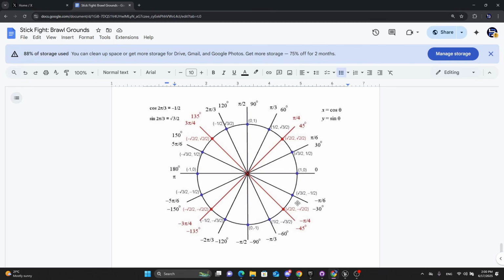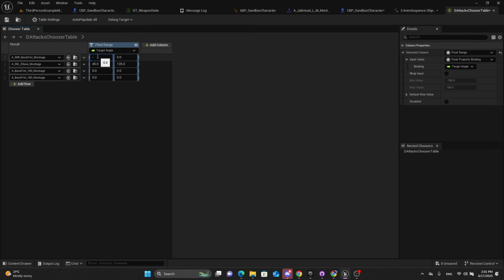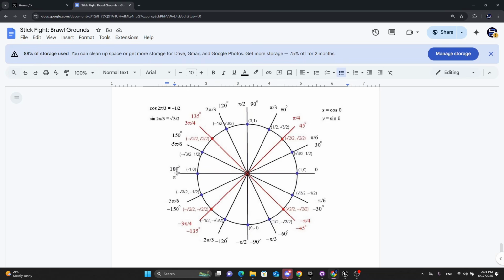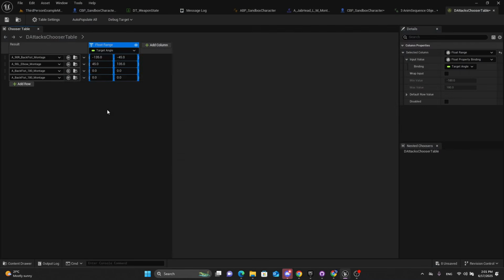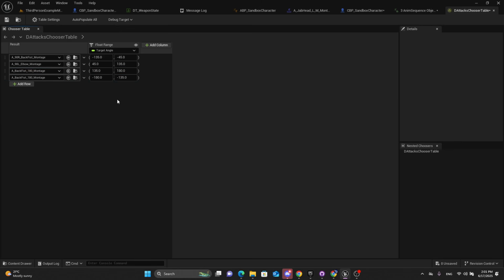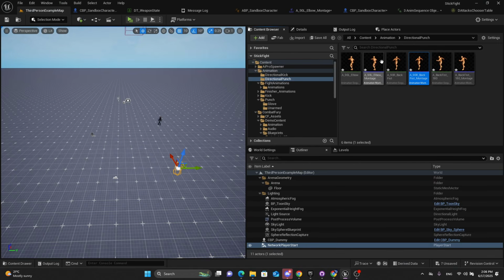And then for the right, it's gonna be from negative 135 to negative 45. And for the back, we will be doing 135 to 180, and then negative 180 to negative 135. The next step is to set up our montages.